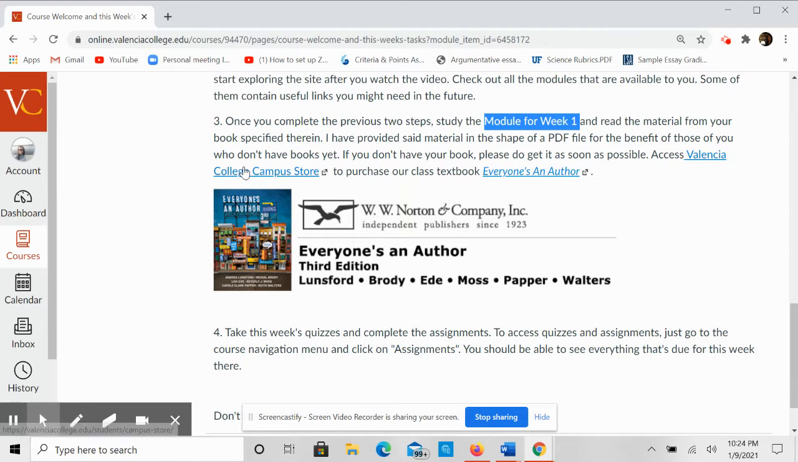If you don't have your book yet, you can go to the campus store and purchase it there. The name of the book is Everyone is an Author. Make sure that you buy the 3rd edition because the 3rd edition has material that the 2nd edition doesn't have. If you are taking Comp 2 with me and you already have Everyone's an Author from Comp 1, and it turns out that you have the 2nd edition instead of the 3rd, it's okay. You don't have to buy a new edition of the book. If you have the 2nd edition left over from Comp 1, it's okay. But if you do not have your book, and it's the first time that you're buying it, then go ahead and buy the 3rd edition.